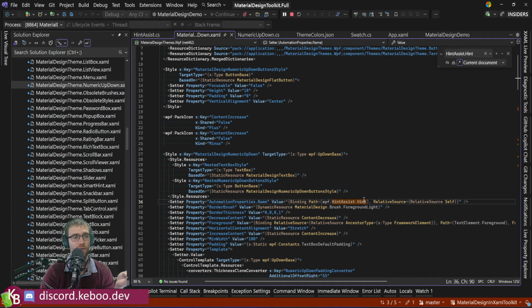The reason hint assist hint is problematic, or set to an object, is because it allows you to put arbitrary content in there. You could slap in an image if you wanted as part of your hint. I don't think that's a great idea, but for example, we also have the pack icon class for doing icons, and it would not be unreasonable for somebody to say, as part of my little hint, I want to have an icon and some text. Great, fine, have at it. Slap a little grid or stack panel in there and you're off to the races.